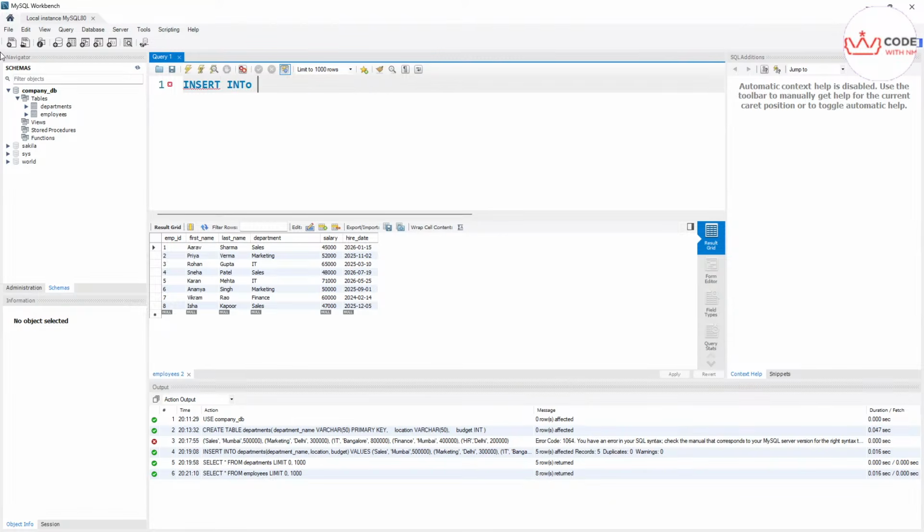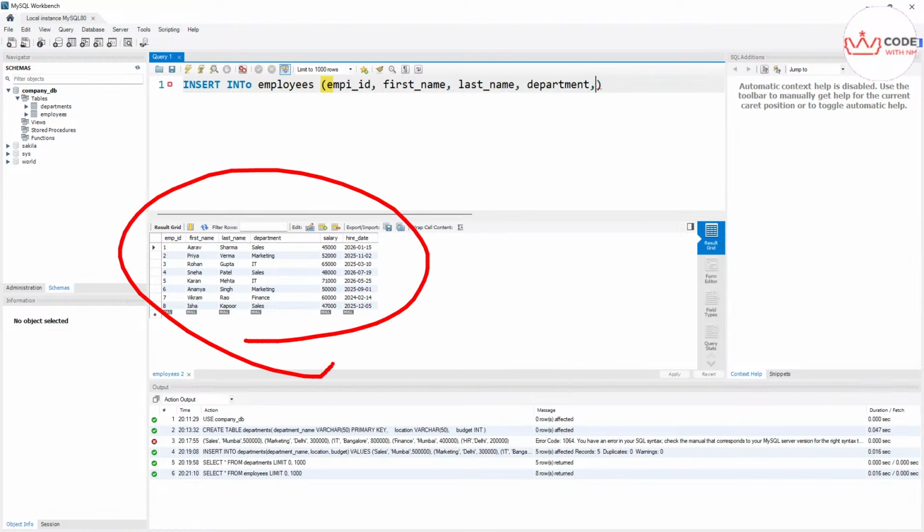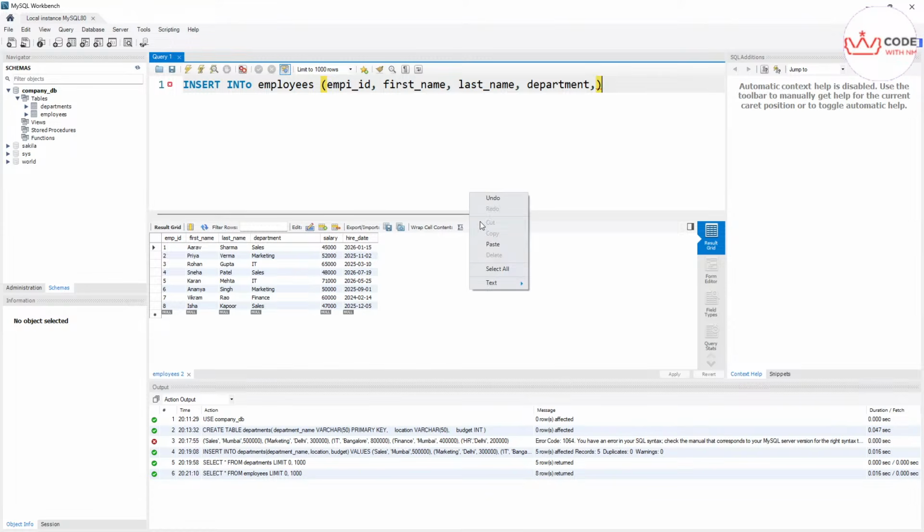Insert into employees, and of course first was employee underscore ID, first name, comma, of course last name, of course comma, then it was department, and I'm not guessing it, I'm seeing it from the output. Here is the output I'm seeing from here, and then I'm typing it. So this is not guesswork, everything is logic in the world of software engineering. There is nothing called magic over here.